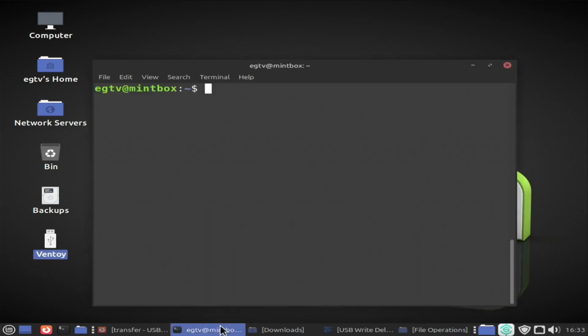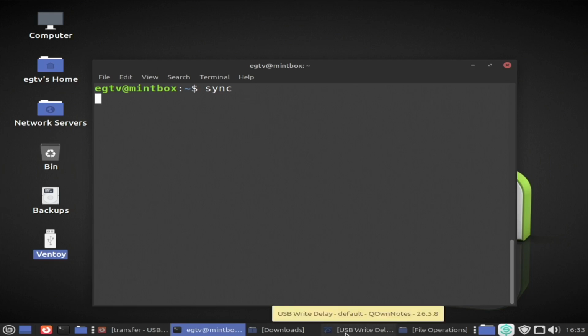Now let's head over to the terminal. All I'll do is type sync, hit enter, and as you can see, it's not finished here. What the sync command does is sort of like asking the computer to show you if any background data transfer is finished yet. So this is a nice trick to use, just so you don't get caught by surprise, right?